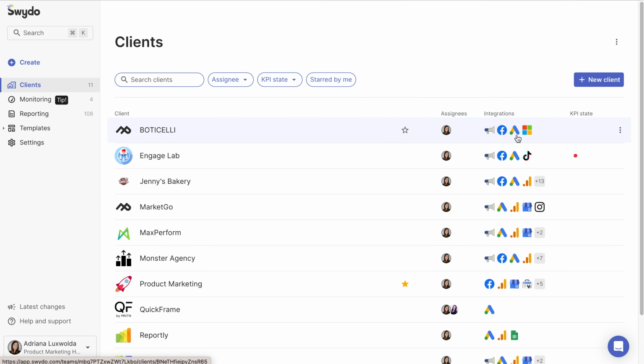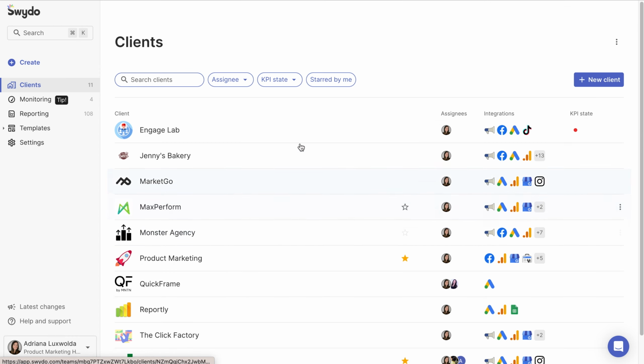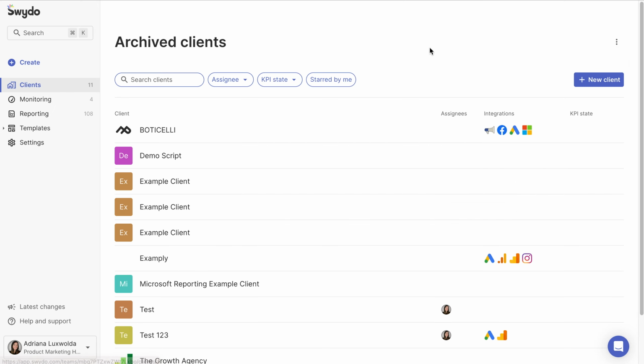If your client leaves, you can archive them by clicking on the three dots next to their name. Once archived, you won't be charged for their data sources or reports. If the client returns, simply unarchive them by using the three dots on the main client page.